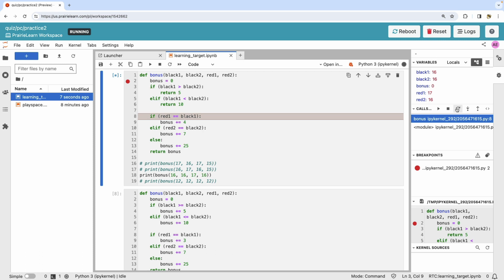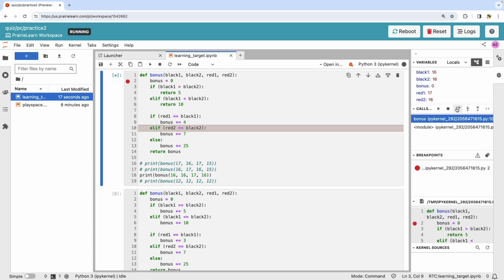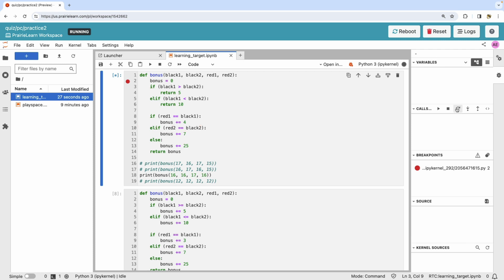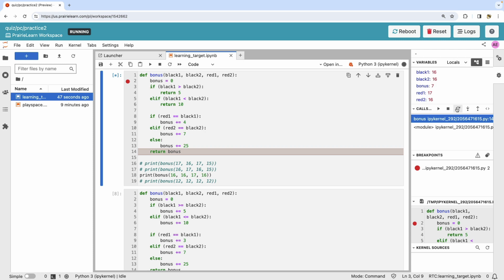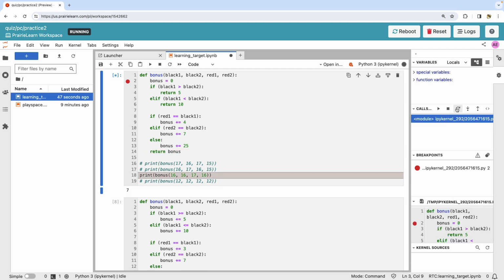So now we're comparing red 1 and black 1. So is 16 equal to 17? It's not, so we move down to the else-if chain. Is red 2 equal to black 2? Yes, 16 is equal to 16. So we will set the bonus to 7. Now, here's the important part of this problem. We have matched a condition in this if-else-if chain, which means we're done with this chain and we're going to skip to the end of the chain where the return statement is. So this part of the problem simply returns the 7 that was left in the bonus variable.